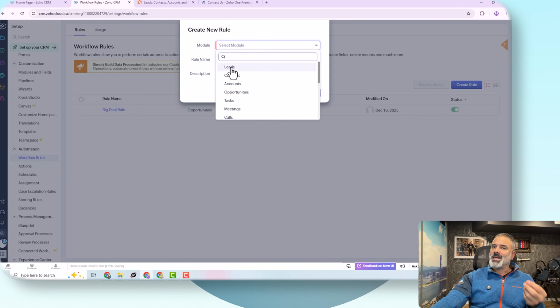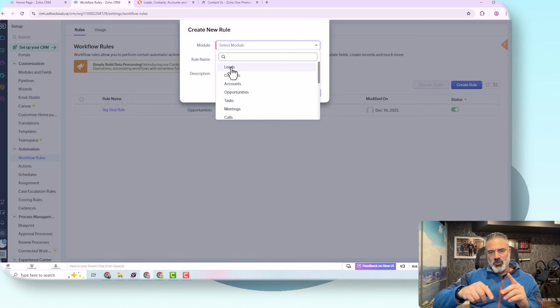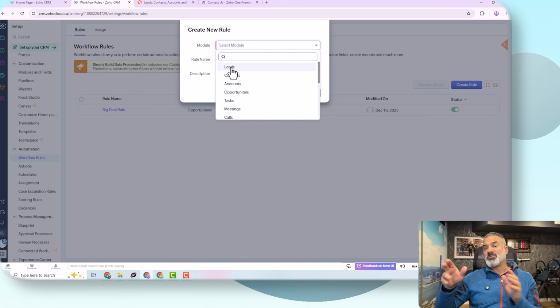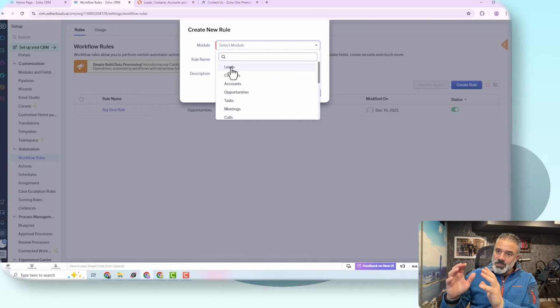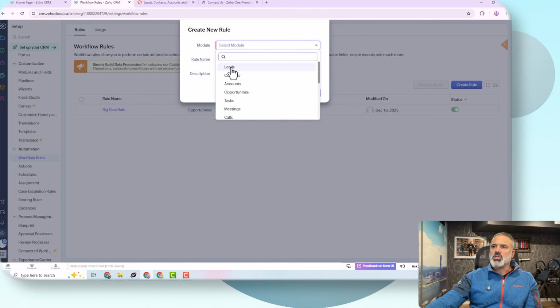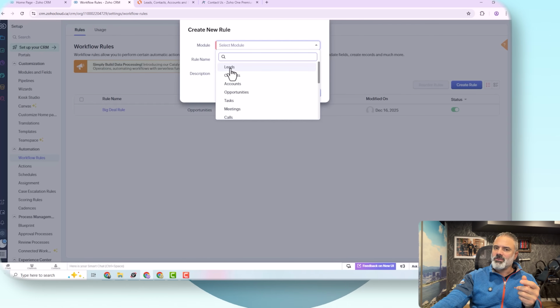You will need to select a module. You can't have a workflow that is running on multiple modules. For that, you will need to know Deluge or hire a company like us. But the basics, anyway, you will need to select which module is going to trigger and create the automation.